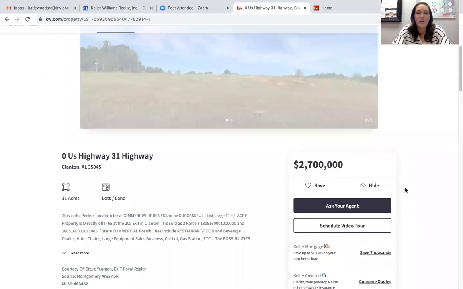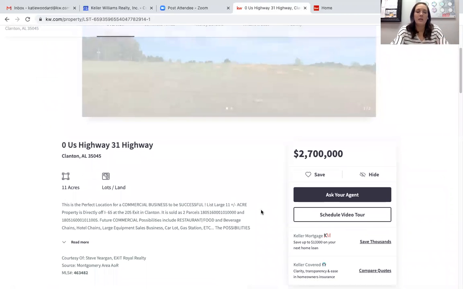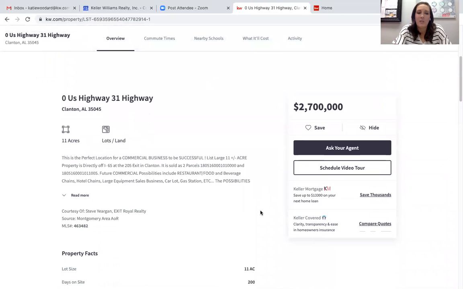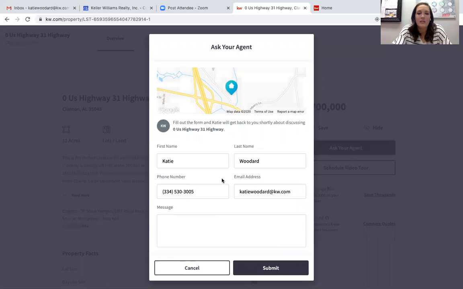Okay, now every home, every property is going to have the same format. There's going to be a picture at the top. There's going to be information on the left side about the property, where it came from, and then on the right side, you see here its ability to save, hide, the price, ask your agent, and schedule a video tour. So if they click Ask Your Agent, all right, so here's my information because I'm the one logged in here, okay? And then he'll put a message in there. I would love to view this property. I want to know about a survey, some information, and it submits it back to my command.